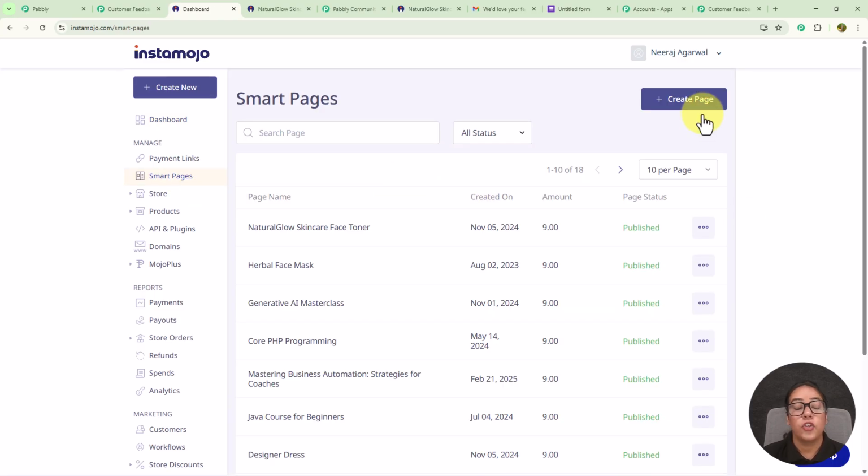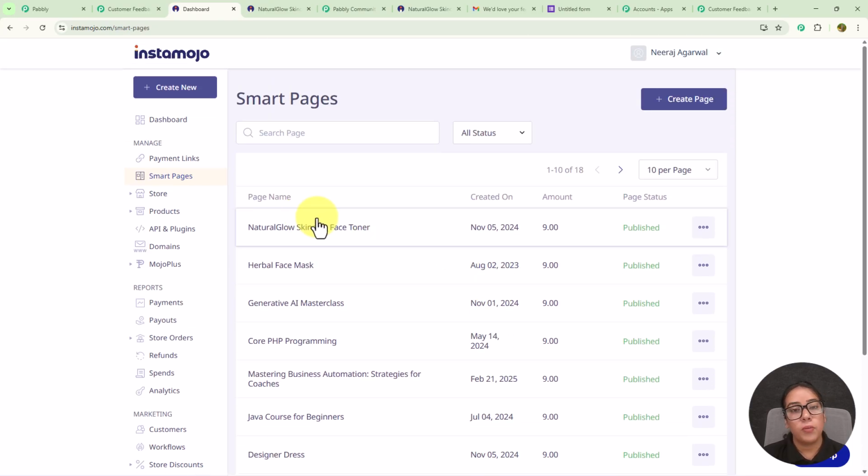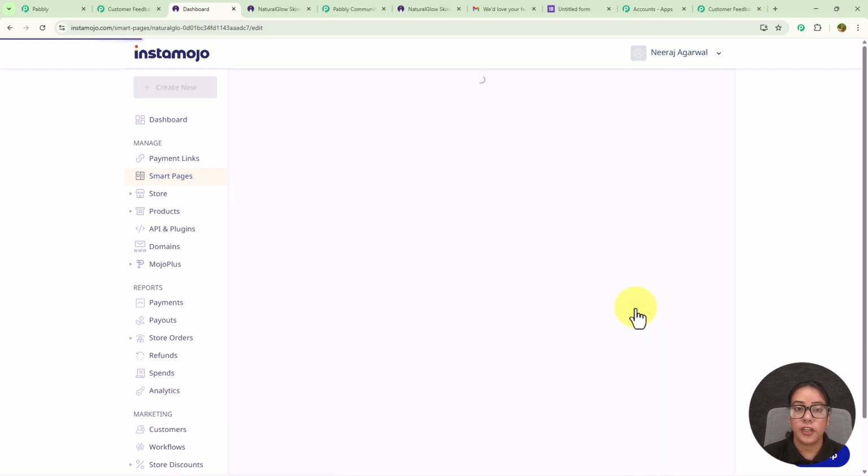From Smart Page you can create a page for your product. As you can see, I have already created multiple product pages, and from here I'm going to select Natural Glow Skincare Face Toner. On this product you can see 3 dots are present, and from here you need to edit your page to connect your webhook.